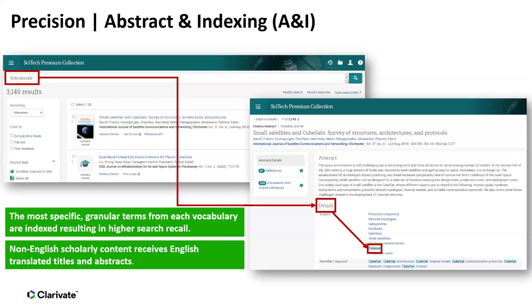And we like to talk a little bit about precision ANI because that is heavily featured in this particular database. So the most specific granular terms from each vocabulary are indexed, resulting in higher search recall. So for my example here on the screen, I was searching for CubeSat as a subject term, either by using SU in parentheses as my search term, or selecting the subject field when using advanced search returns records specifically indexed that way. Company or organization and geographic location terms complement subject terms. And we do have other options available in the advanced search, and we'll talk about those a little bit more in a moment.